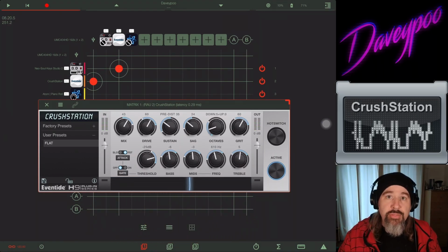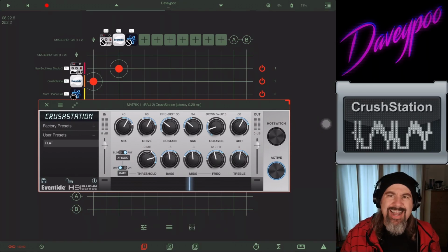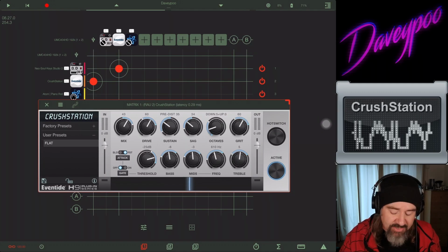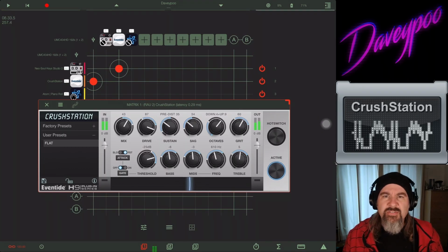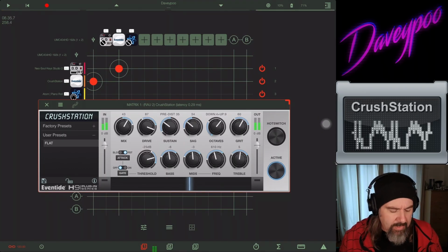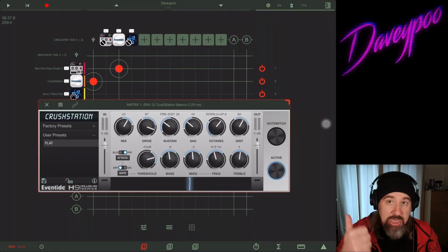And that's a run through Eventide's CrushStation. I dig this thing. I am not a bit crush guy, and I dig this, especially on the roads, man. This, with the octaves on, that sounds brutal. Brutal.